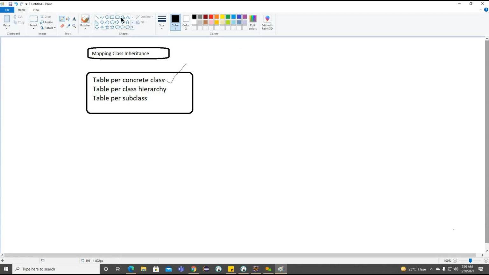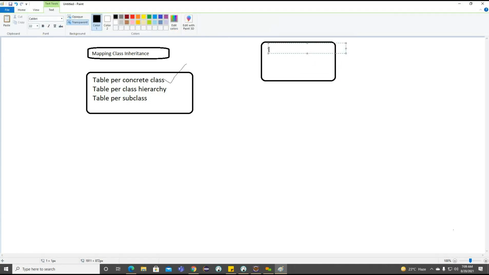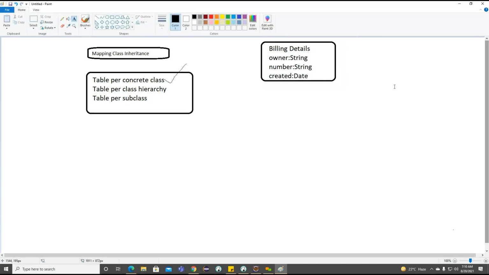So let's see. Here we have a billing details class, and some properties we have here. The owner is a string data type, and another property called number, which is also a string. And created, which is when it was created, and it is a date property.